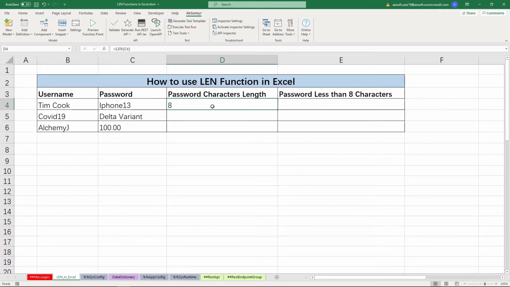Now, let us auto-fill the rest of the rows. In cell D5, we will get 13 characters. The character's length includes the space in between delta and variant. In cell D6, we have gotten 3 and not 6. This is because the len function has excluded all values after the decimal point. Thus, we will get 3 characters.